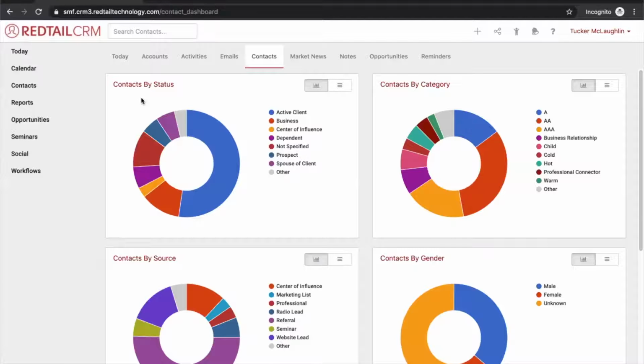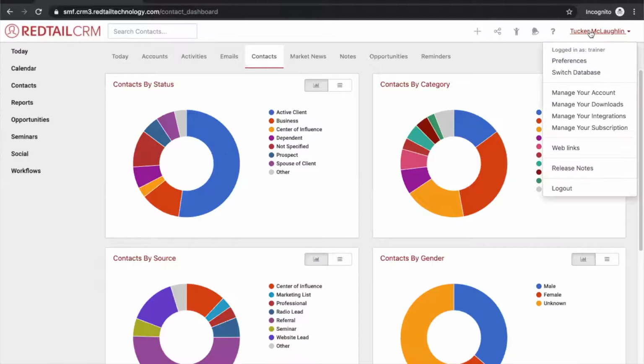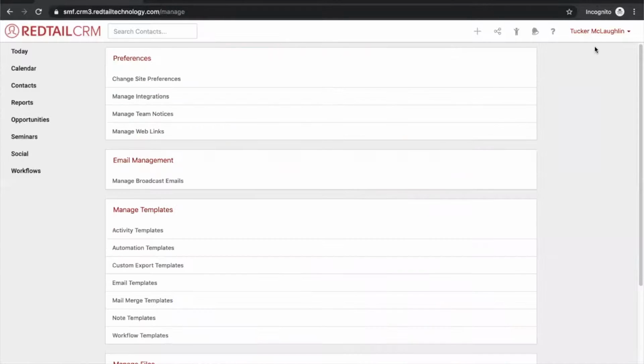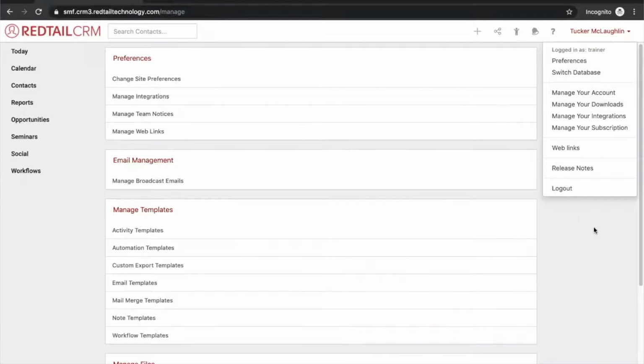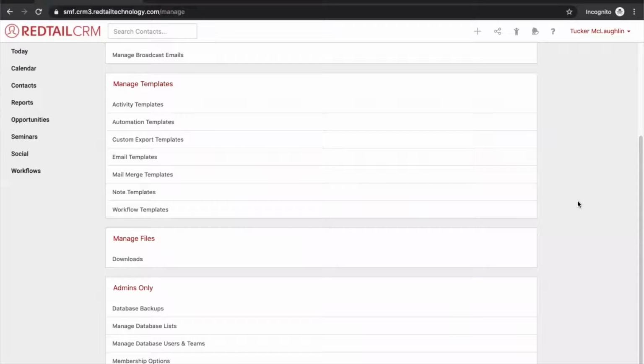So where we can go to make those changes, again, if we pick our name in the top right-hand corner, come on down to manage your account this time though. So just a little bit further, again, manage your account. You're going to scroll all the way to the bottom. Now, if you are an admin, you're going to see this section right here that says admins only. Yay, that means you have access to make those status and category changes. And where you're going to go with that is manage database list.